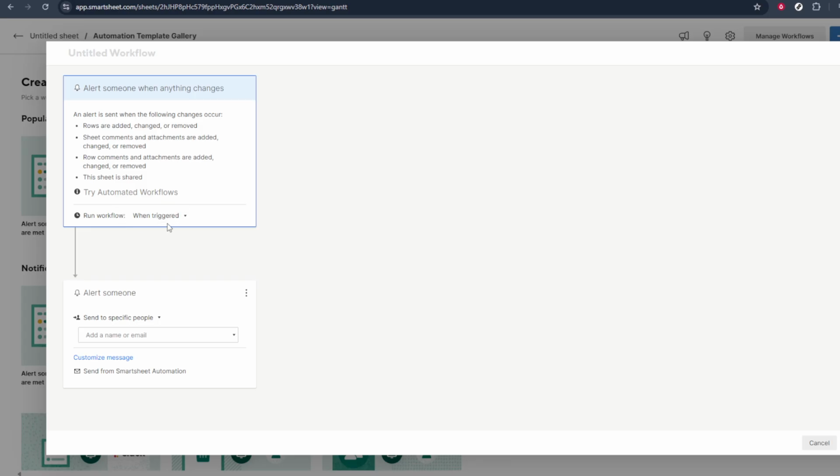This is the most important part. You'll see sections that let you define when the workflow runs, which rows it should look at, and who should receive the notifications or requests. Adjust the trigger so it matches your scenario, for example, when a specific column changes or when a row is updated. Then choose the recipients.